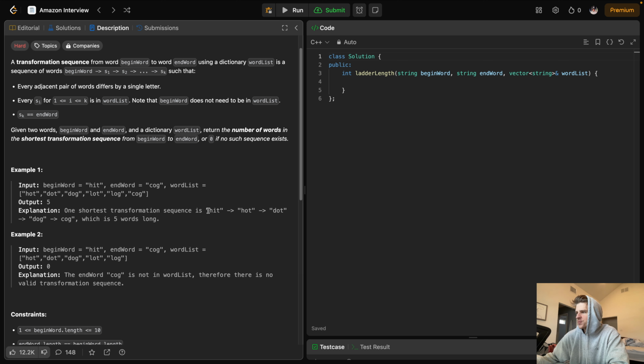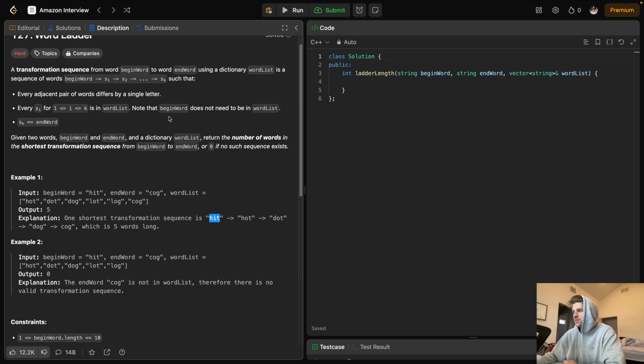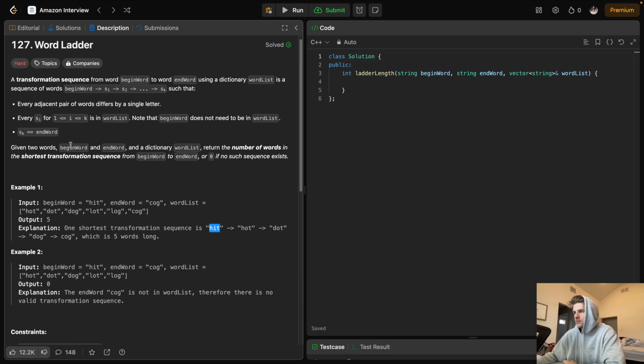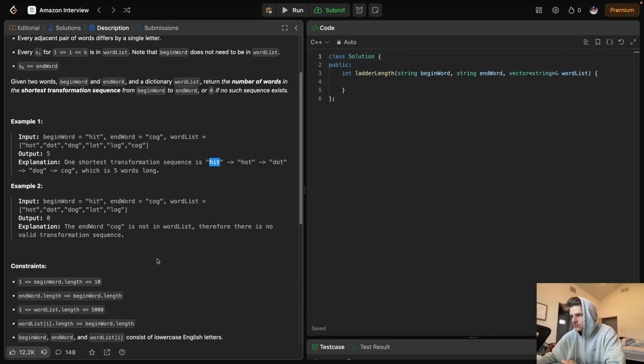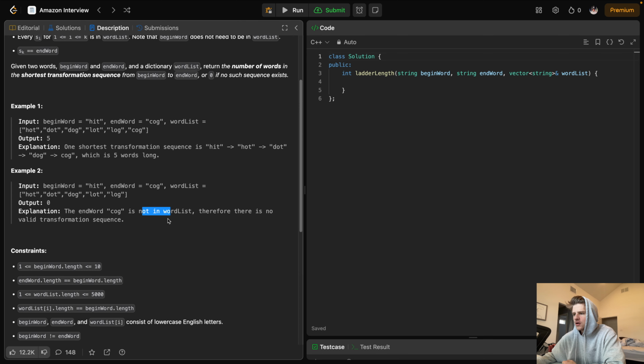We're starting with hit, which, by the way, is not guaranteed to be in the word list. However, the end word is guaranteed to be in the word list, but there isn't necessarily a path to that word. Or actually, no, the end word is not guaranteed to be in the word list. So the end word doesn't have to be in the word list either.